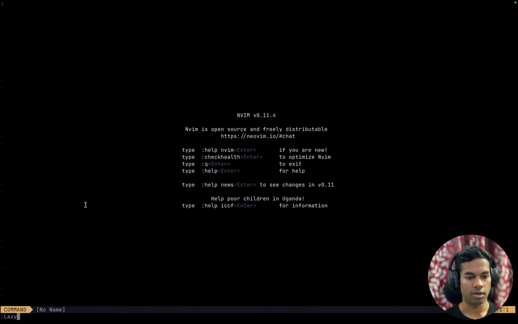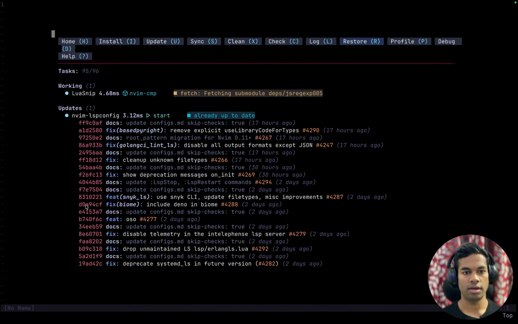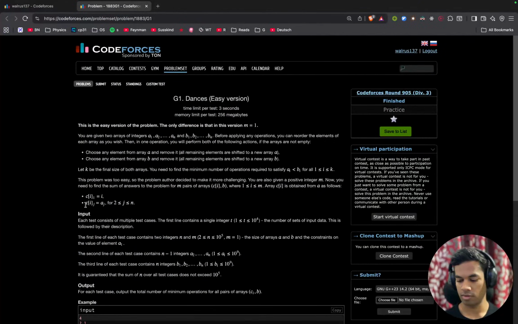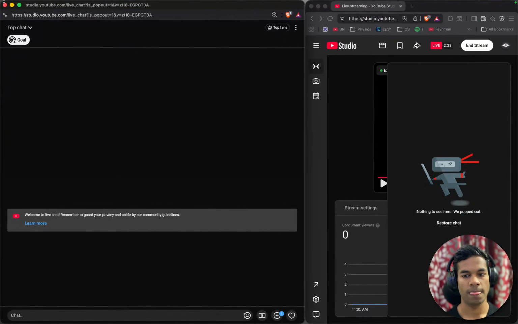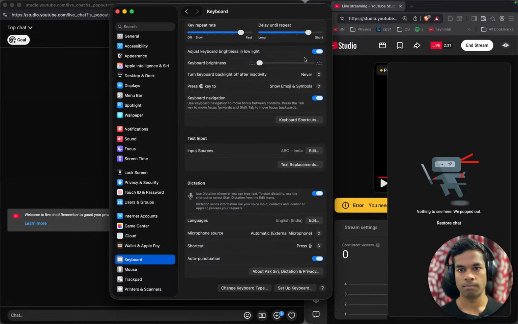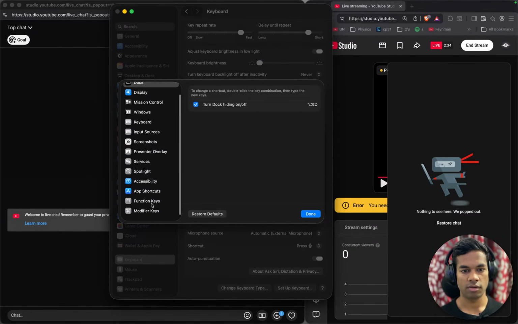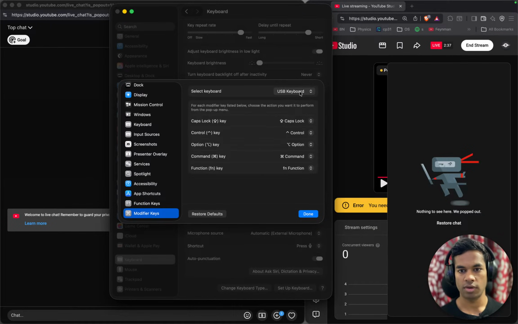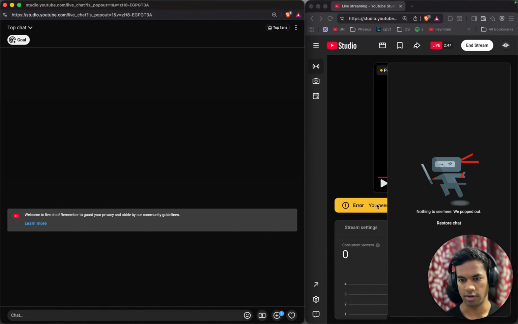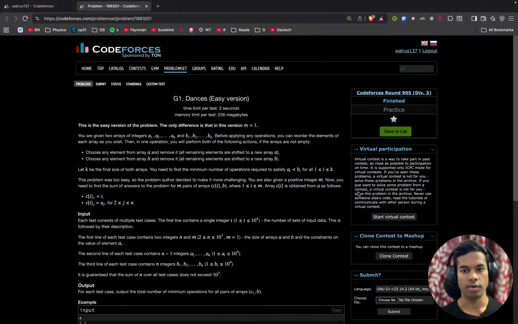Start a new one. There is some update here and synchronize. Yes. One more thing. This happens all the time. Keyboard shortcuts, function keys, USB keyboard. Caps lock should be control. Cool, that is control now. And the stream is also fine, even though there is some error. Cool. We will do this one.